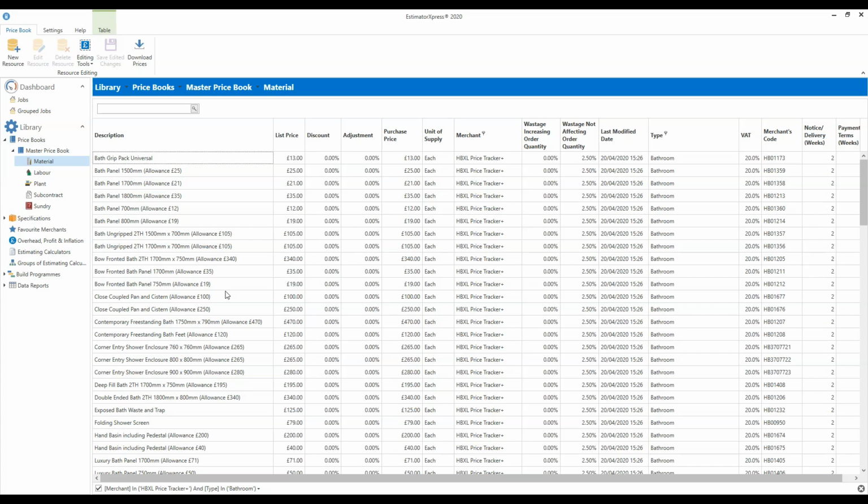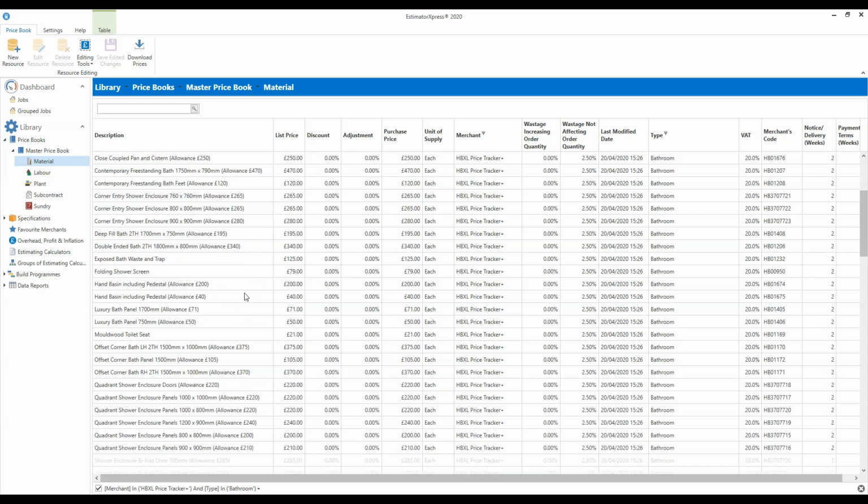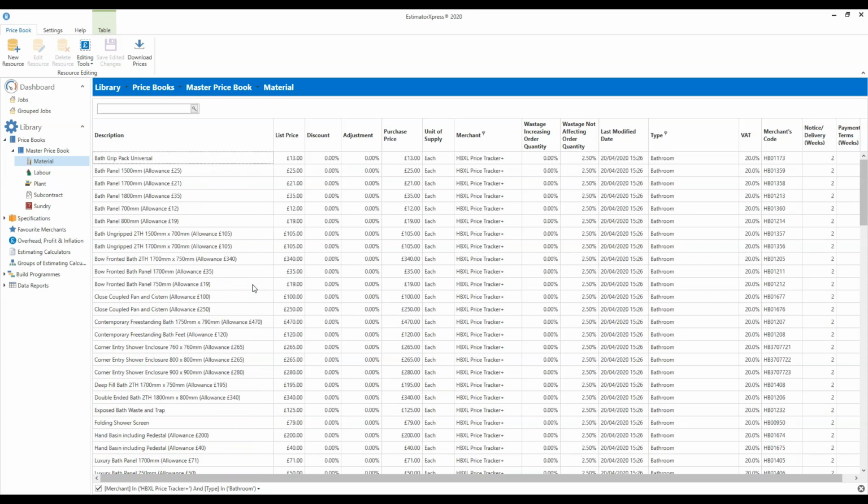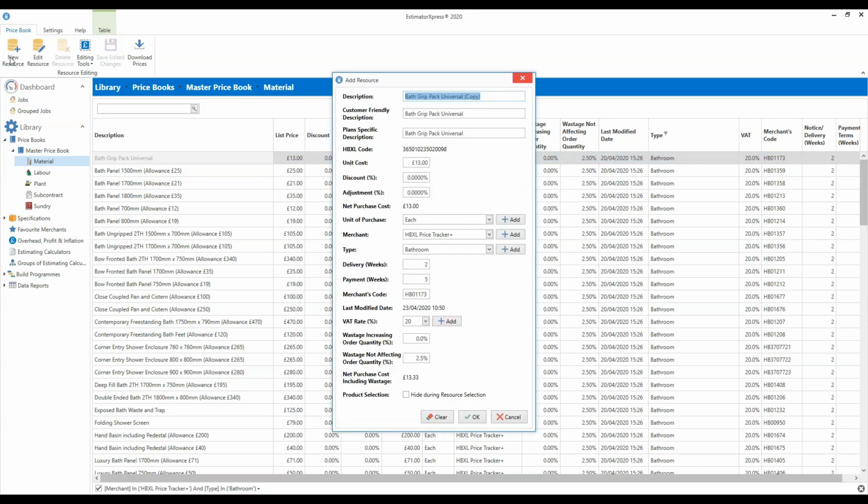So what I would like us to do is to add in our own bathroom suite to this list. So if we start with any item, again, as long as it's got a unit of supply of each, that's fine, because we're going to buy a single bathroom suite pack, if you like. So click on one of the items, click New Resource, and let's call this a luxury 3-piece bathroom suite.